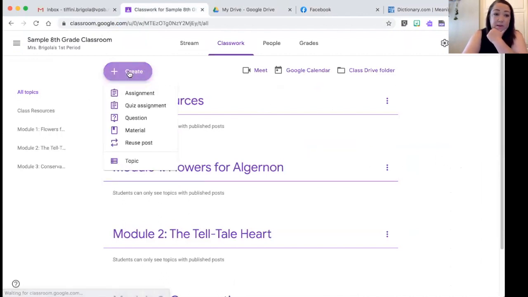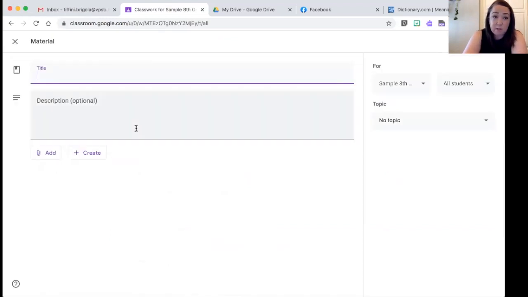Okay, so I'm going to go to Create. And I'm going to go to Material. All of these different options to create will produce different results for you. I'm going to use Material because I don't want the kids to do an activity with it. It's just there as a resource. So I'm going to call it what it is. It's the dictionary website.